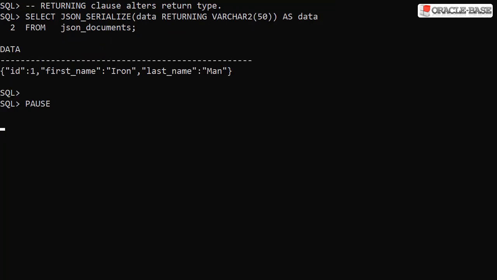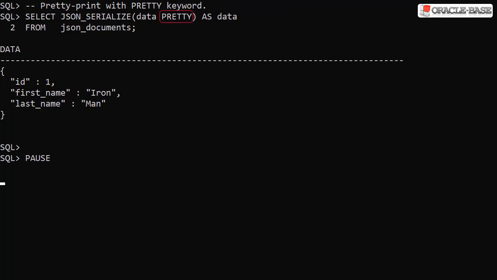Like many of the SQL/JSON functions, JSON_SERIALIZE can alter the return data type by specifying a RETURNING clause. Adding the PRETTY keyword pretty prints the output, making it easier to read complicated documents.